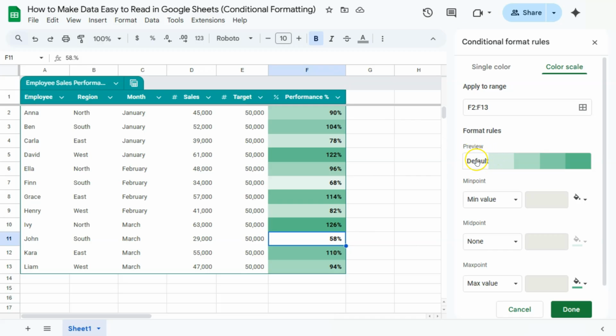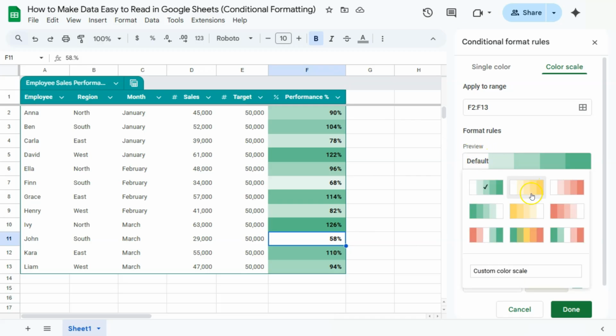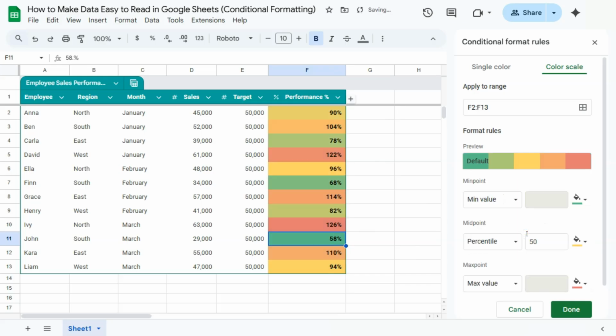We can go to the preview, and you will see the different color schemes that are ready for you to select. Now, this one right here, green to yellow to red, is a popular format or setup where we have our green as the highest, our yellow as our midpoint, and our red for our lowest. If we click on this one, there you have it.